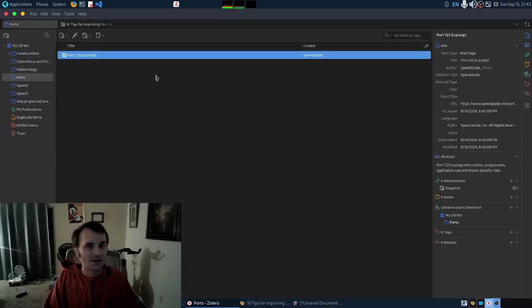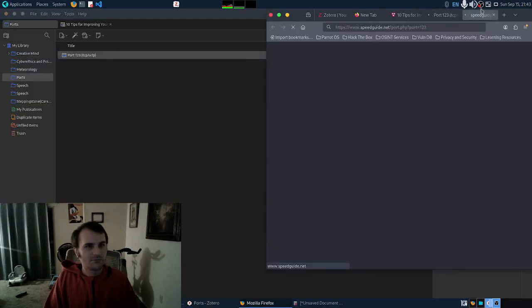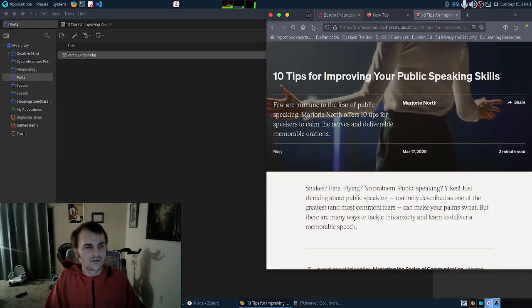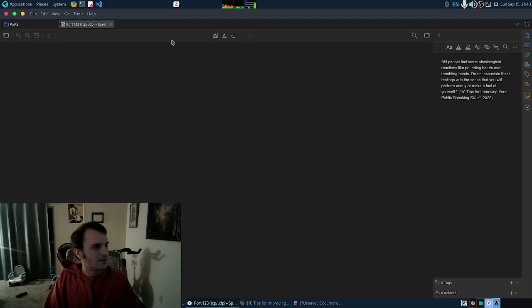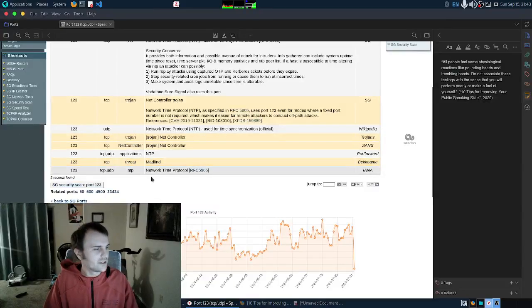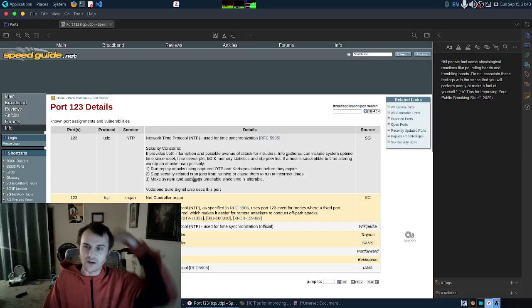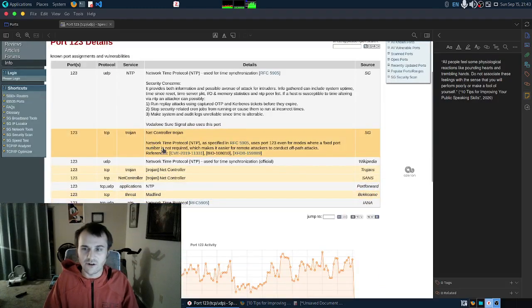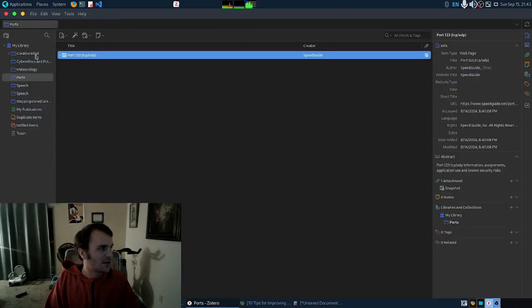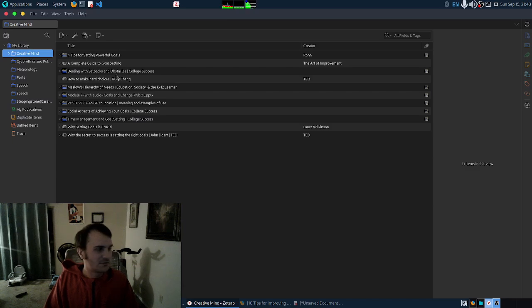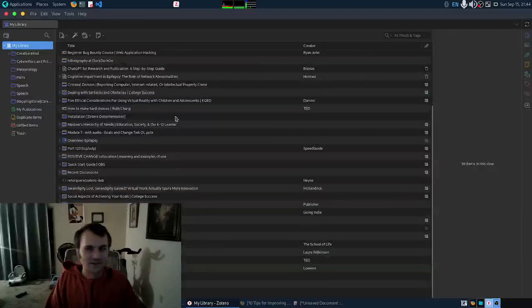So for instance, right here, I could open this up in a tab and it would tell me a thing or two about port 123. Now I have all this information that tells me about what this is, vulnerabilities that are related to it, so on and so forth. And if I need to write about this, I have quick and easy access to that. Not to mention creative minds citations, which are related to all different sorts of fun topics. I have a lot of citations collected.